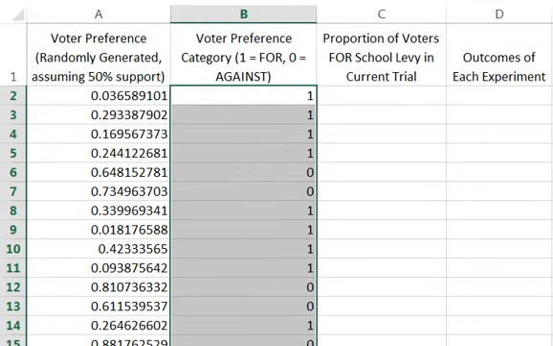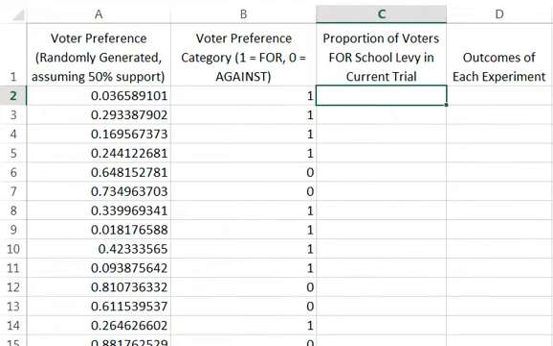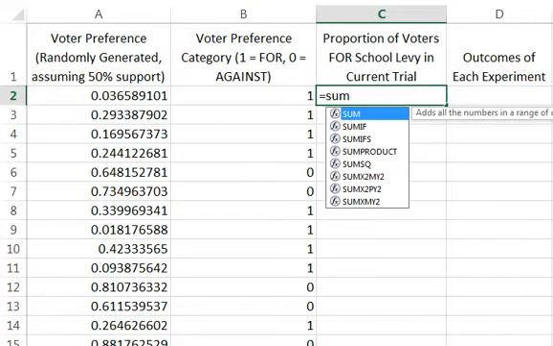Now I'm going to go back up to the top. What I'd like to do in this cell is say, in this randomly generated sample, we've got 100 voters. What proportion of those voters voted for the levy? What proportion voted against? Notice that 1 is for, 0 is against. So all I'm going to do is add up the values in column B. So again, another function in Excel, equals SUM. Remember, if you had a 1, you were for, 0 is against. So if I count the number of 1s, that will give me the total number of voters that were for the levy. So I'm going to count what is in column B.